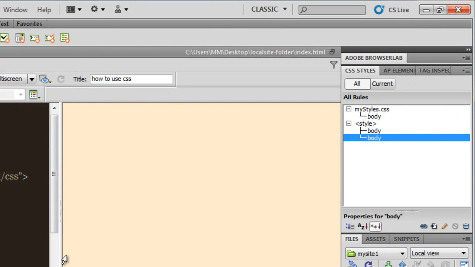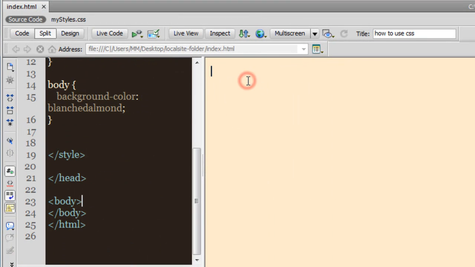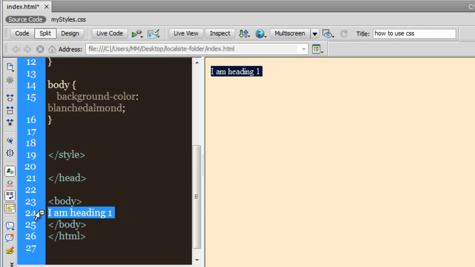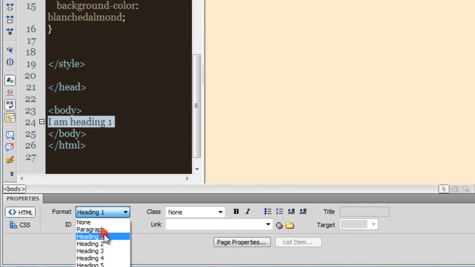Pretty cool. Okay, next, guys, I'm going to type something in the design area. I'm going to say I am heading 1. Okay, and I'm going to select this bit. I'm going to change the format to a heading 1.